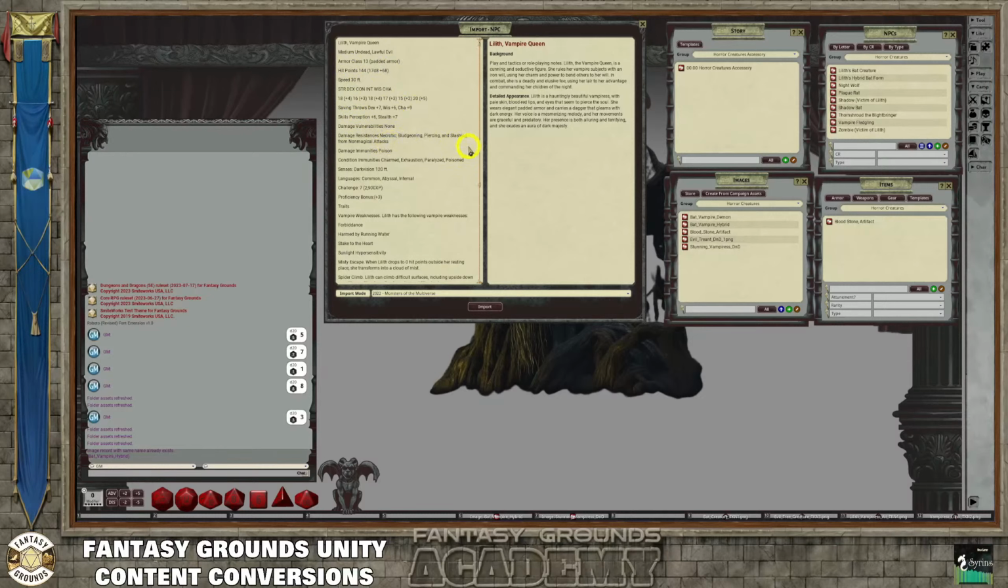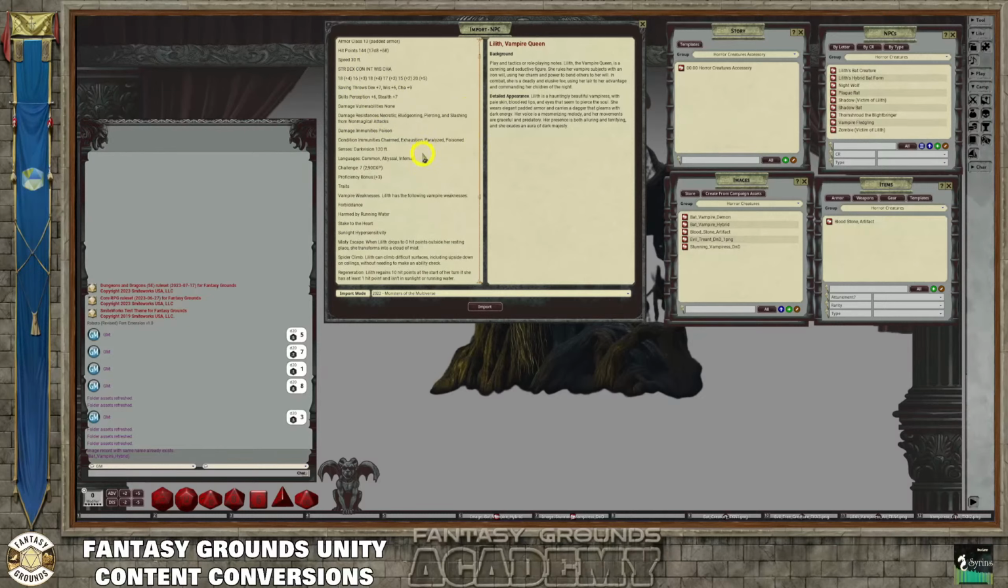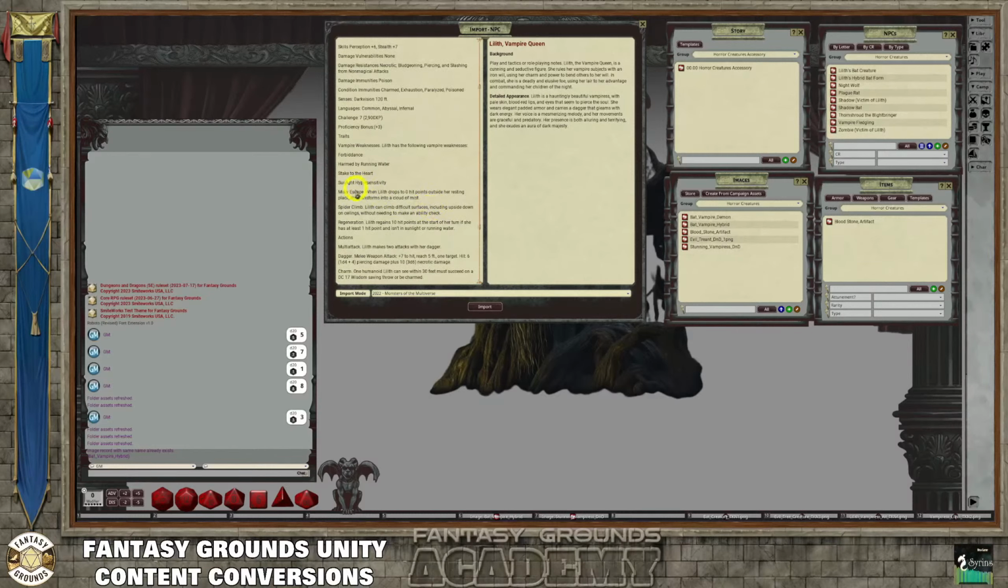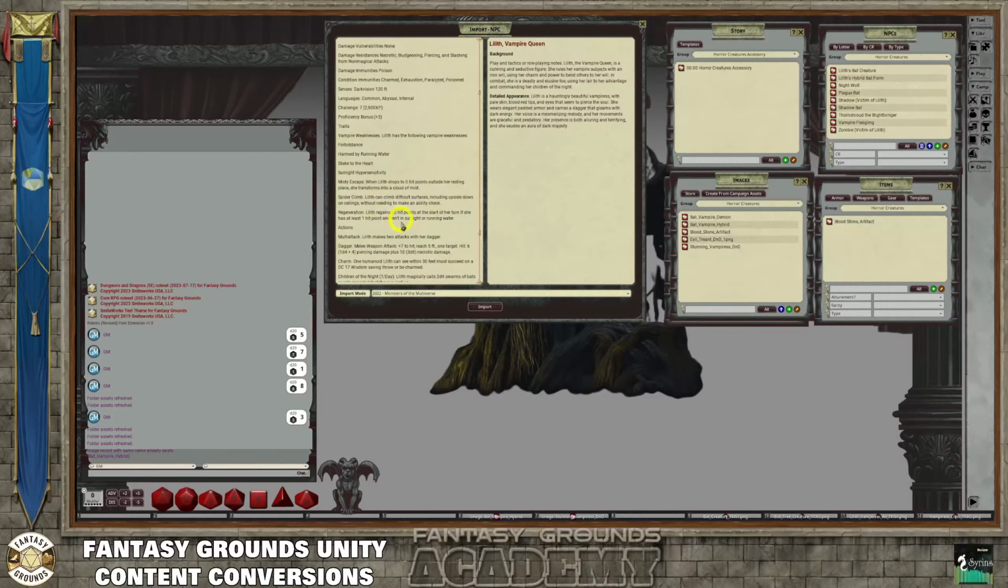So she's resistant to necrotic. Vampires are tough. 120 feet, dark vision. She speaks common, abyssal, and infernal. It's a CR7, proficiency of +3. She's got the typical vampire weaknesses: forbiddance, harm by running water, stake to the heart, sunlight sensitivity. She's got misty escape, which she can transform into mist. She's got spider climb. She's got a regeneration.